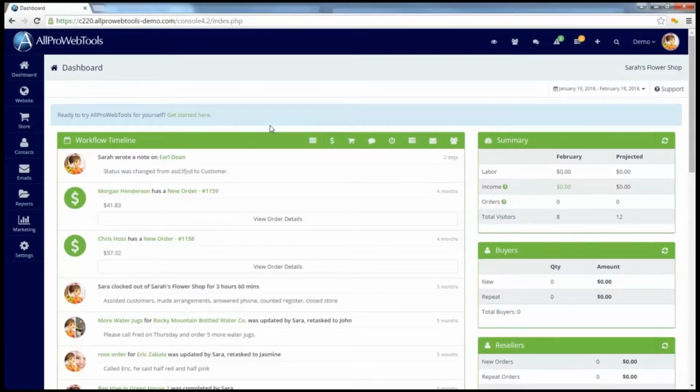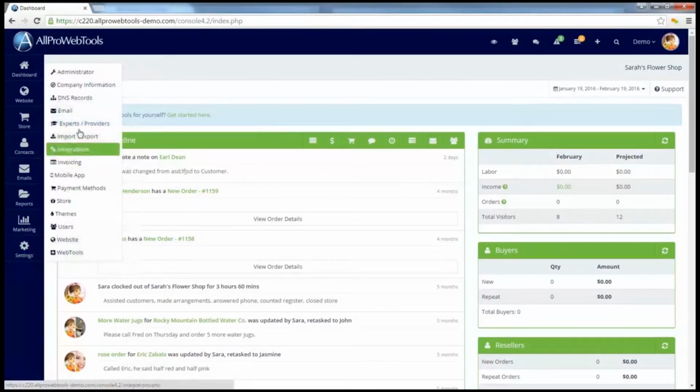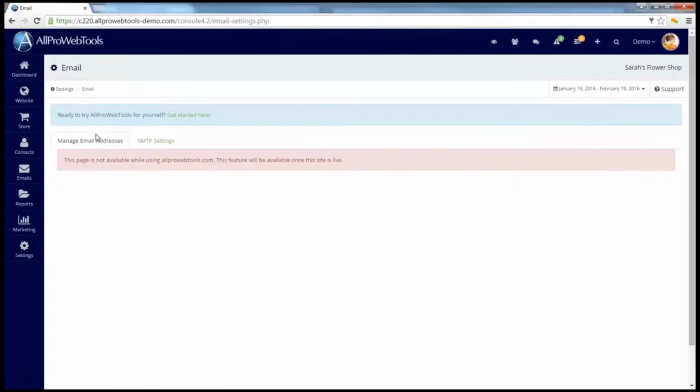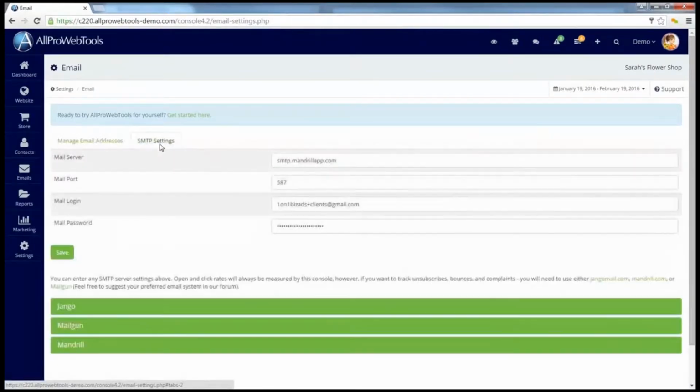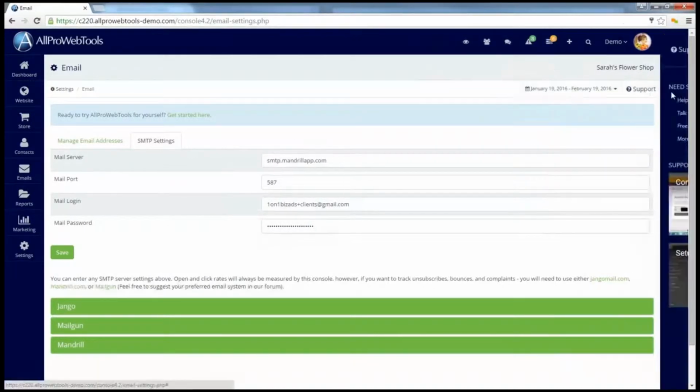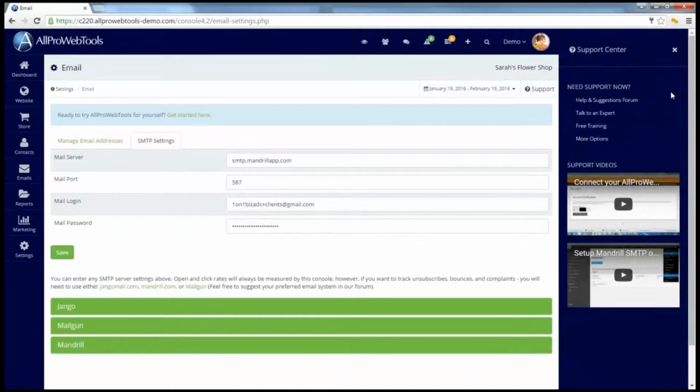Before I can send out any emails to the email marketing, I need to be set up with a mail service. To do this, I'm going to go to Settings, and then Email. Once here, I'm going to click on SMTP Settings. We suggest using a Mailgun account, but you can also set up with Mandrill if you like. If you click on the Support button, there are videos to help you with both. Or you can contact us, and we'd be more than happy to get something set up for you.